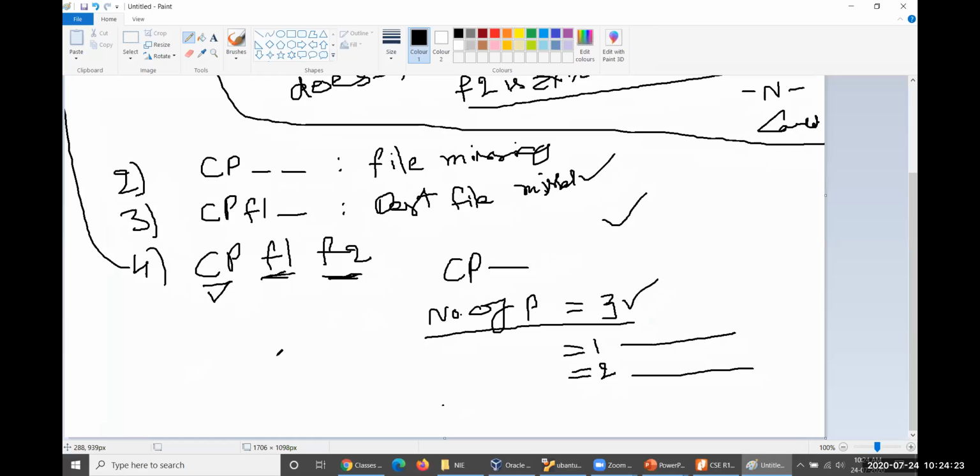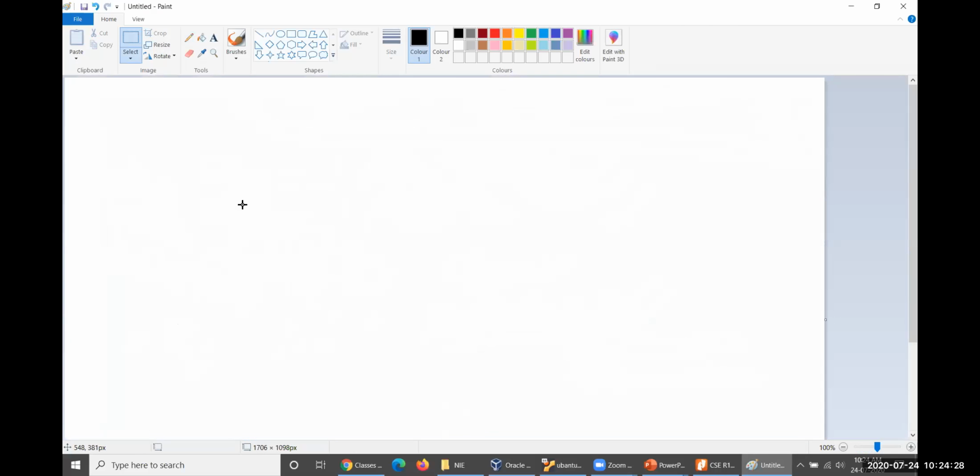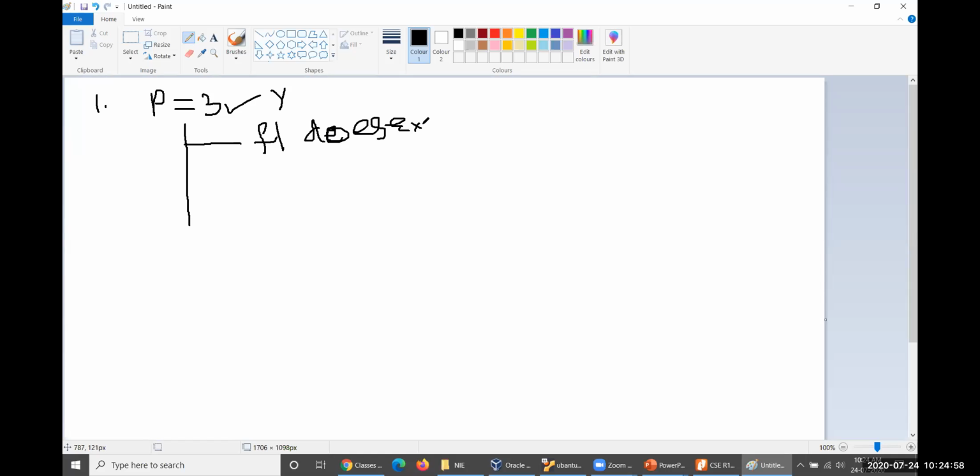First of all, the first point we need to check. Point number 1, let me write one more time because it is very crucial to understand: we need to check whether the number of parameters is equal to 3 or not. If the number of parameters is equal to 3, yes, it is correct. Then you need to check whether file 1 exists or not. Okay, you have to check whether this file exists or not.